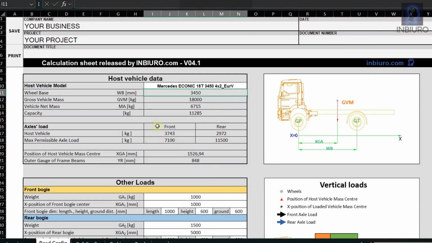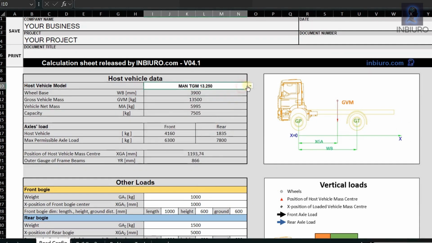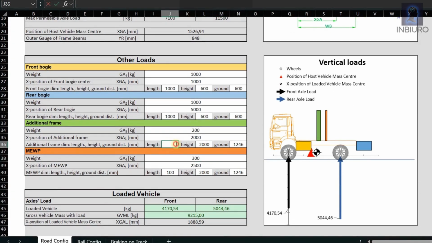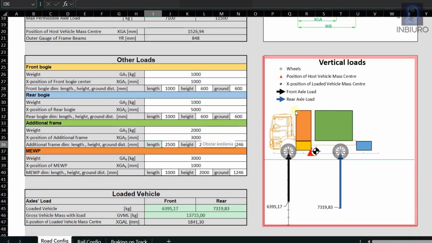On the road config sheet, the vehicle chassis can be selected from a built-in list or the chassis features can be defined by the user. In the other loads table, you can define the upper structure components' parameters such as dimensions, weight, and position on the vehicle. They are automatically displayed on the drawing.